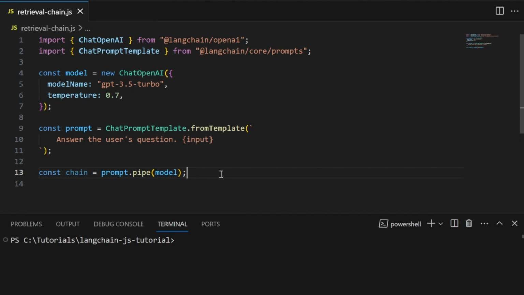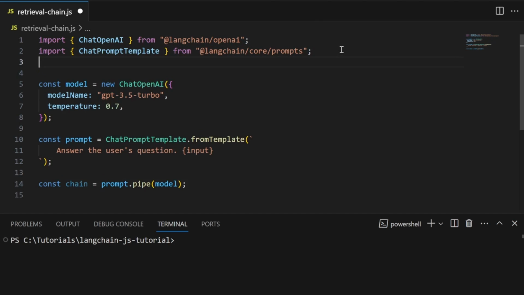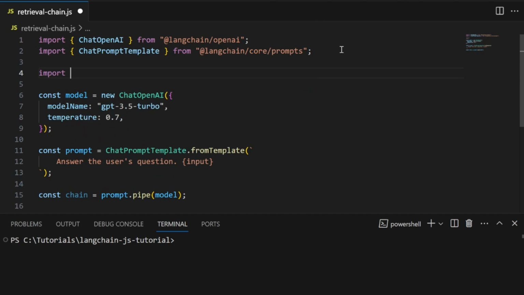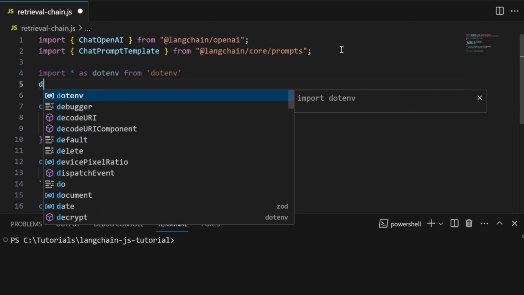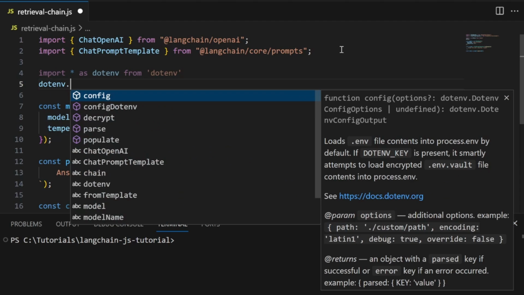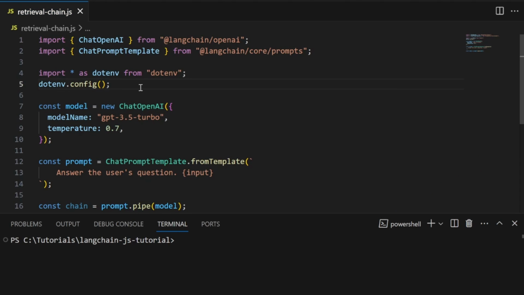Let's also import our environment variables. So at the top of the code, let's call import * as dotenv from dotenv. And then let's call dotenv.config. And this will simply make the OpenAI API key from our .env file available to this application. Alright, so far this is nothing new and you should be familiar with this code.